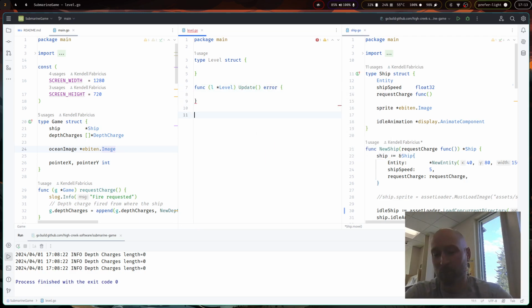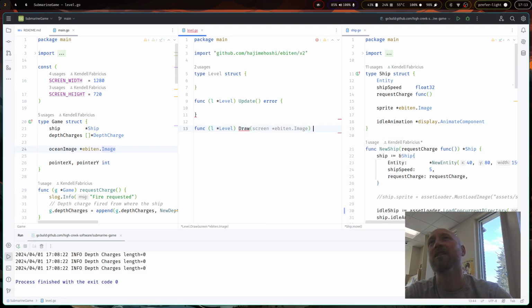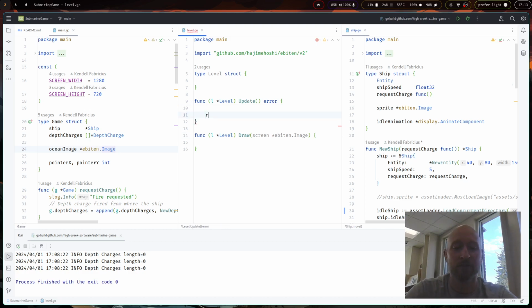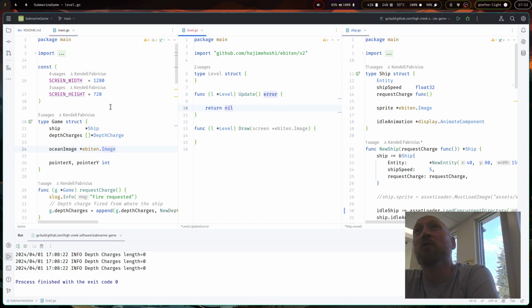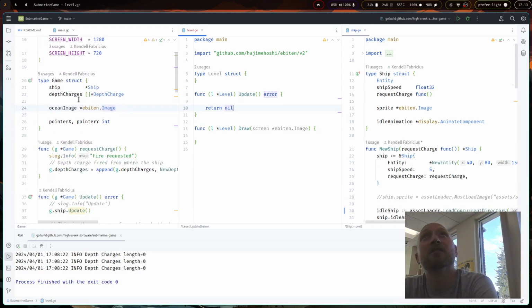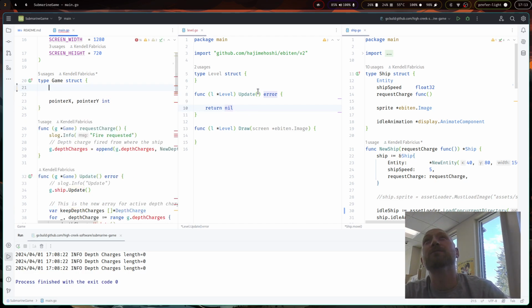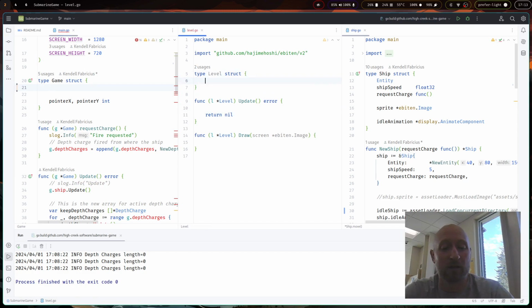We'll keep the same function signature. We wouldn't necessarily have to if there was a reason not to, but I think in this case it makes sense to keep the same function signatures there. All right, so what do we keep in our game struct that we would want in a level? Our ship? Probably all of these things right here, wouldn't you think? I would think so.